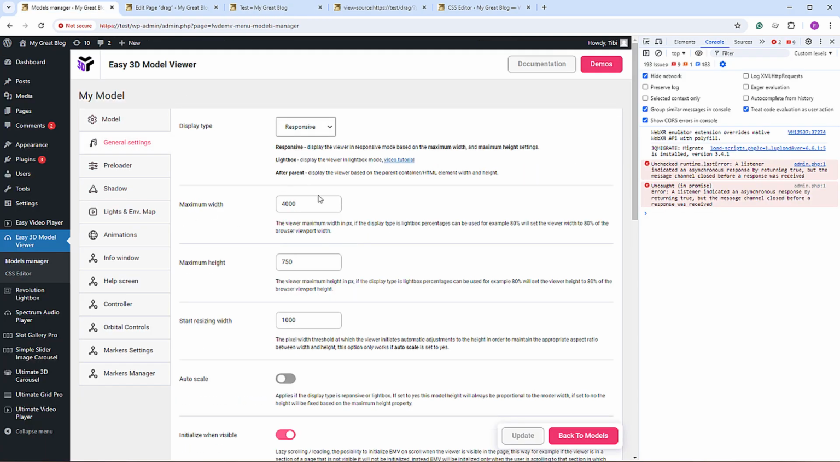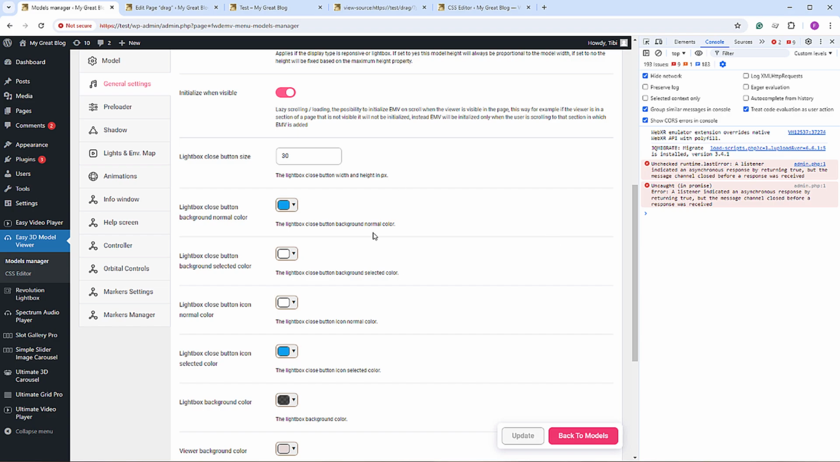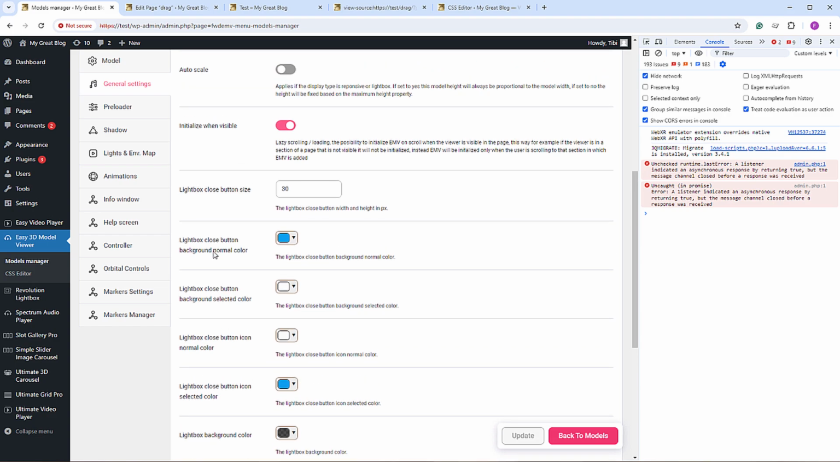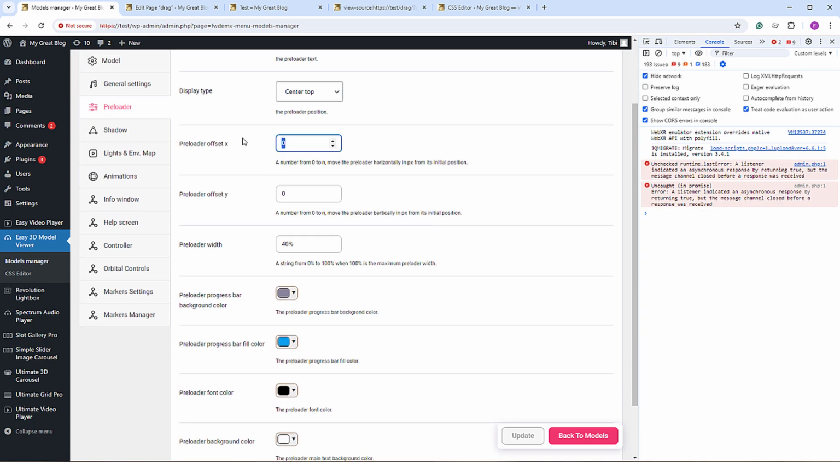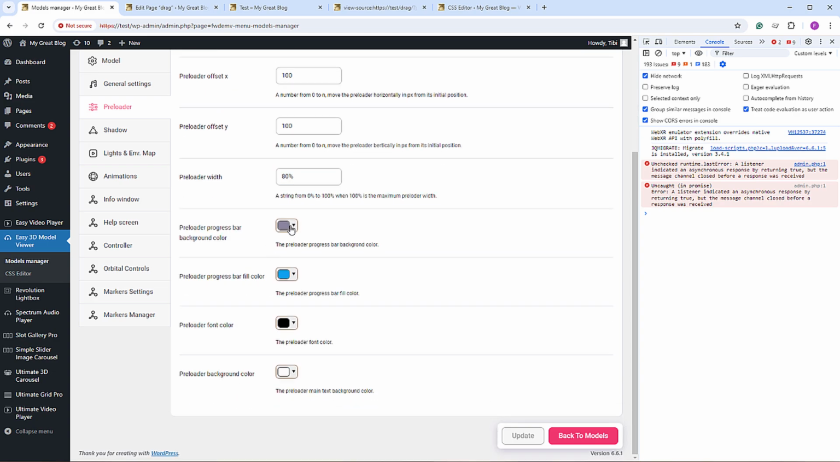The general setting sets the sizes and the height of the entire view and the background colors for it. In the preloader you can change the text, you can change the position, for example center top. I want to offset it 100 pixels, and on the y-axis 100 pixels. The height of it I want to make bigger, and also here are the colors. I'll just change something here just to see it.